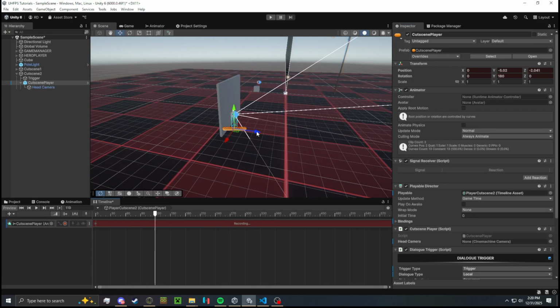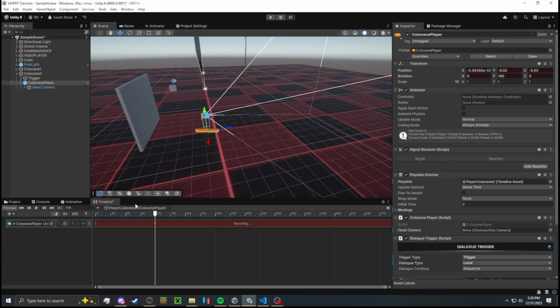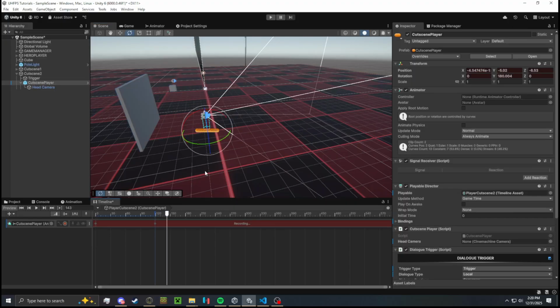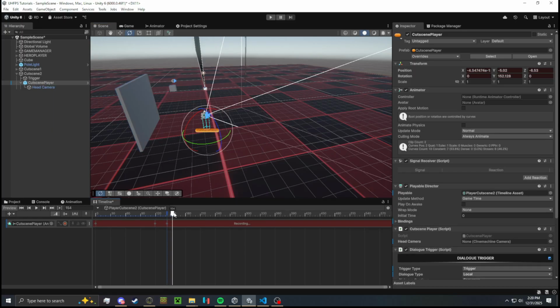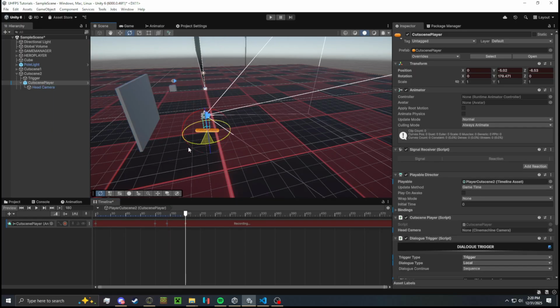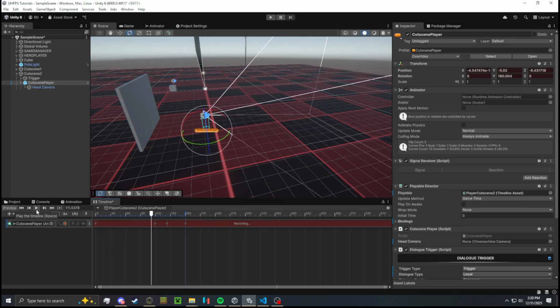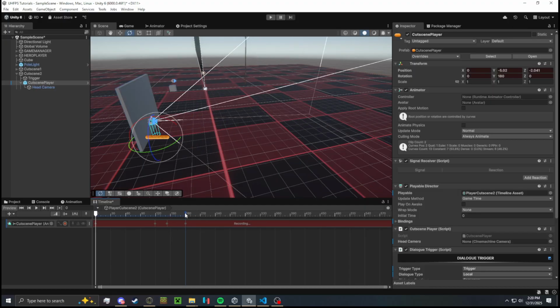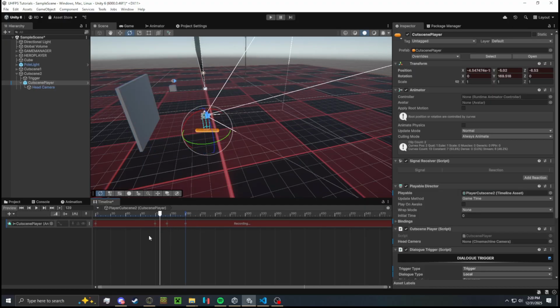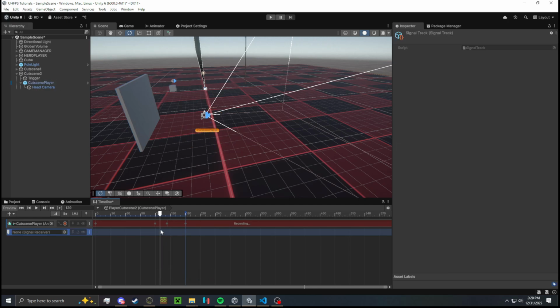And then we're just going to come over here just like that. Again, we're going to have him lock that rotation and then have him look to the left and then to the right, just like that. So to go 1, 2, left look, right look. Then in here, I'm going to add a signal track. And right here, I'm going to add a signal emitter. We're going to call it dialogue trigger for now. And then we're going to drag cutscene player in here.